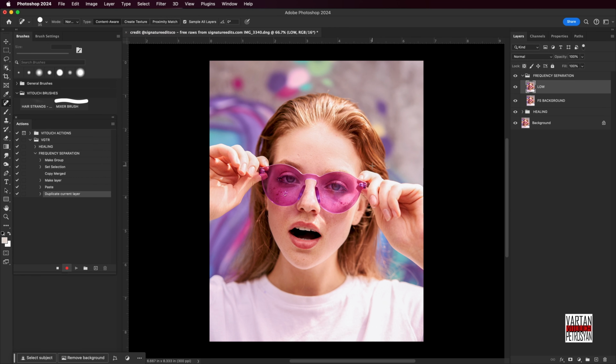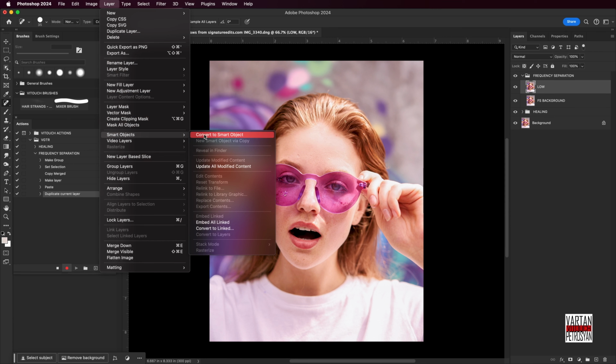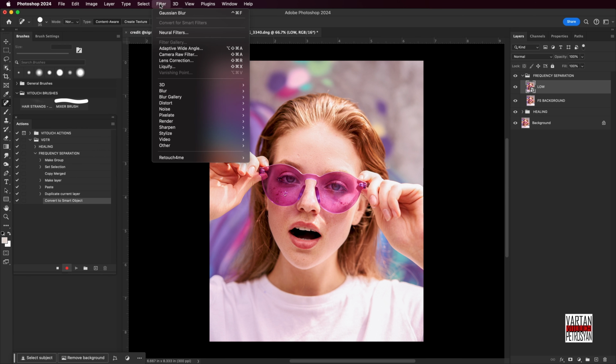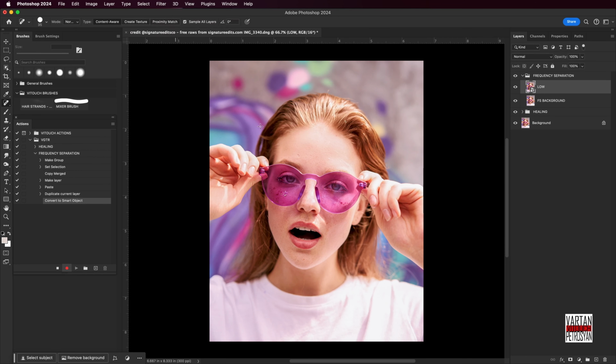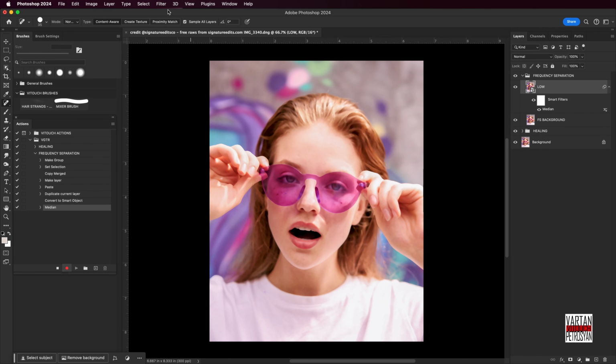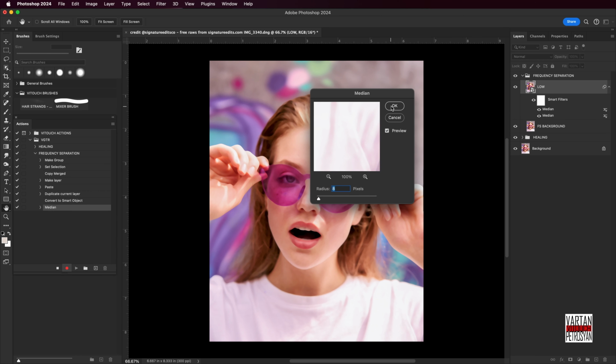Hit OK. Next, what we want to do is convert this low layer into a smart object. So once again, click on layer, smart objects, convert to smart object. Now we need to add the median blur. So go to filter, noise, and median. Set your median at 8 pixels. Hit OK. We need to apply this filter one more time. So go to filter, noise, median, and then hit OK.